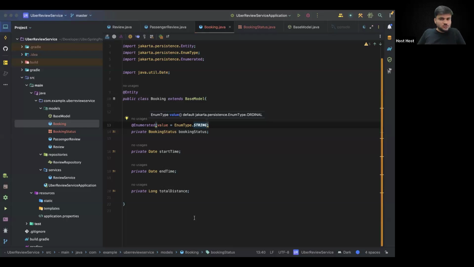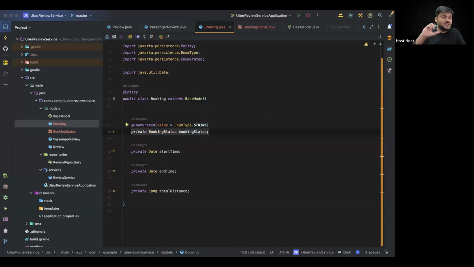Okay. So just to revise, to signify in your SQL that this booking status is not just any property, it's a specific enum, you give it the @Enumerated annotation. Now this @Enumerated annotation gives you a facility that if you want to store this enum as numbers, you can store that as numbers, or if you want to store it as a string, you can store it as a string. So what you can do is set the value as EnumType.STRING.